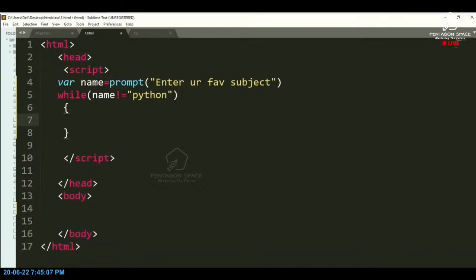Inside while loop, I say again the same statement, name equals. One time you have declared name, that is sufficient. You need not say var name again. Name equals, here I say prompt of enter your favorite subject. Again, if name is not equals Python, it will keep on asking favorite subject.